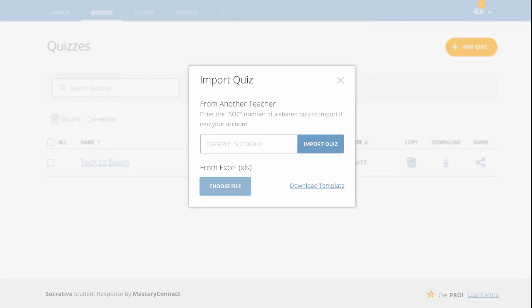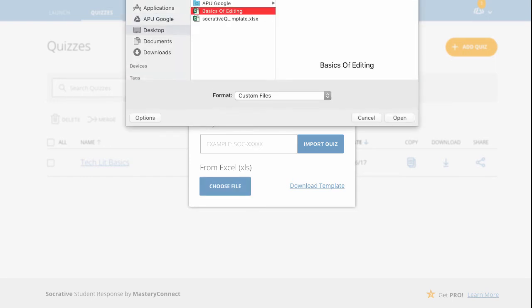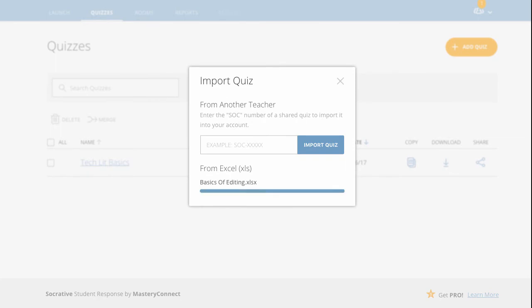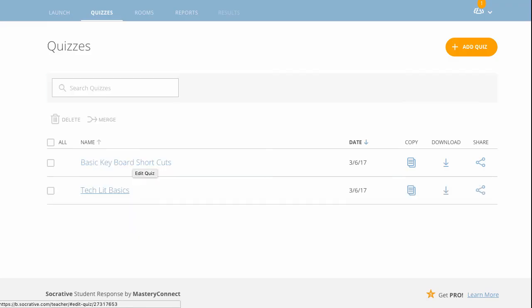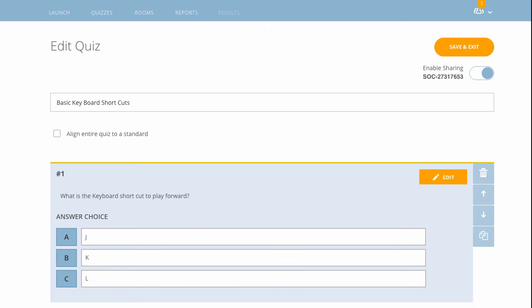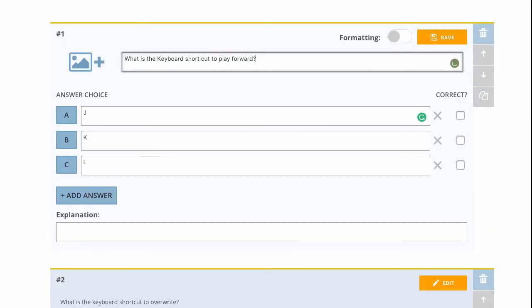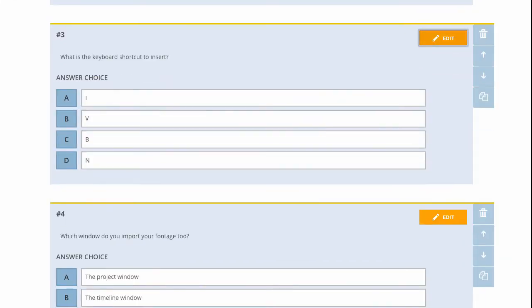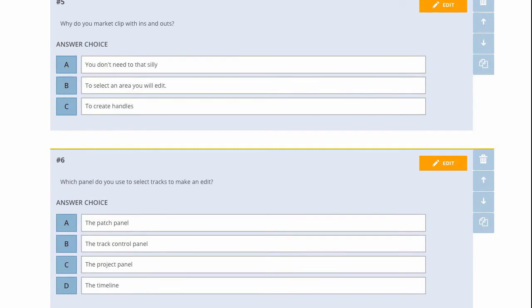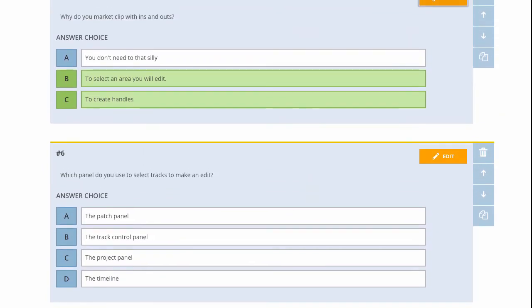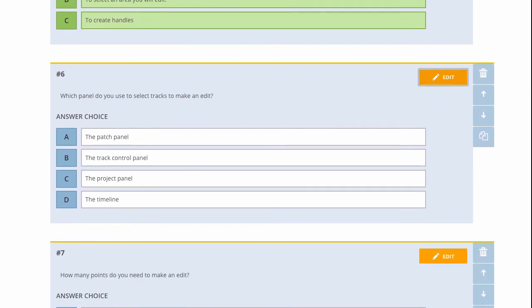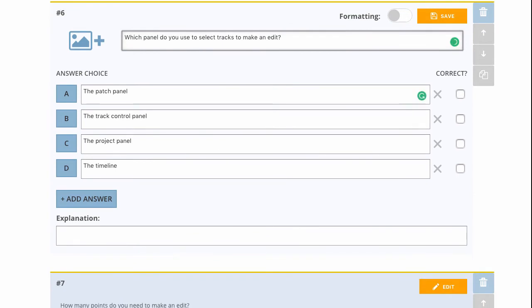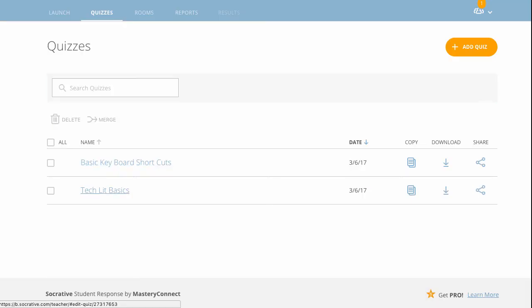So what I'm going to do here is I'm going to choose a file, desktop, basics of editing, open. It's loading. Cool. Okay, so let's go in here. All right, and then as you can see, you can actually have multiple answers within one question too, which I think is great. Really challenges the students to pay attention to what they're answering and make sure that they're really thinking about it, even though it's a multiple choice quiz. Okay, so there's my quiz.